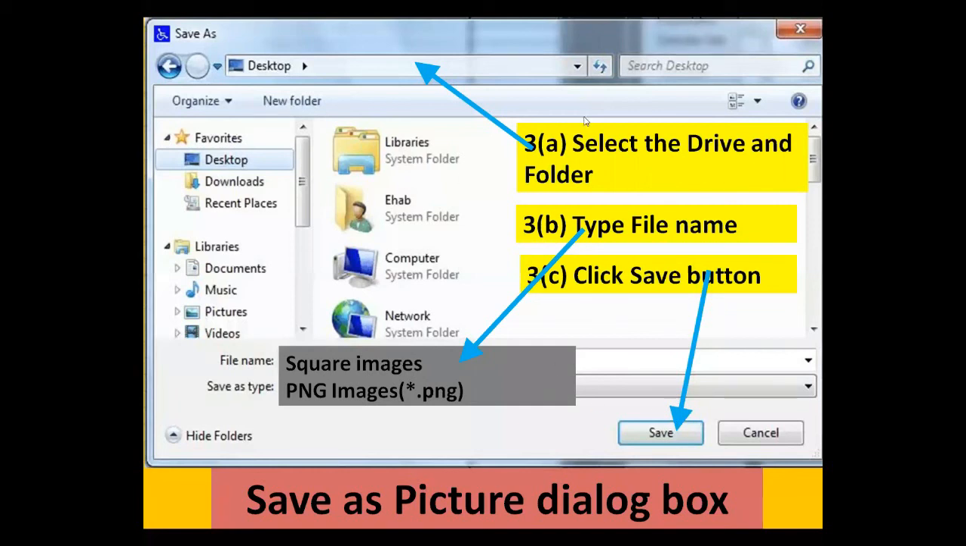So these are the steps to save a picture. First select the drive and folder, then type the file name in the file name box, then click on the save button. So there are 3 steps. First select the drive and folder, then type the file name, and then click on the save button.